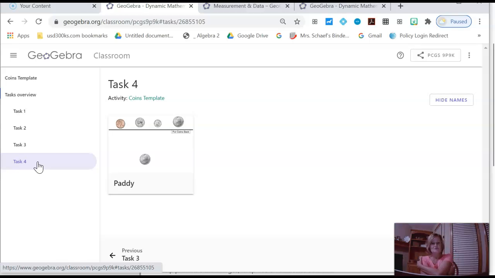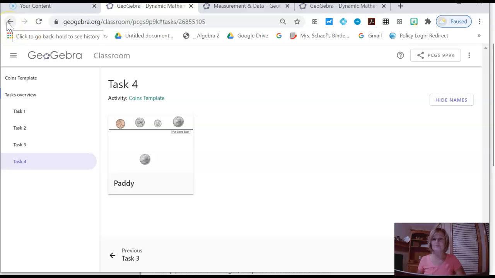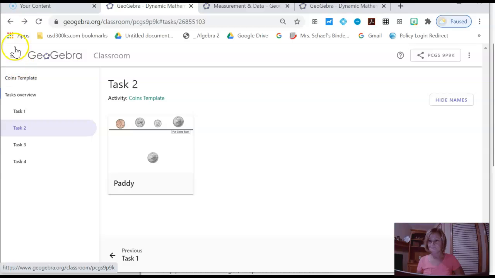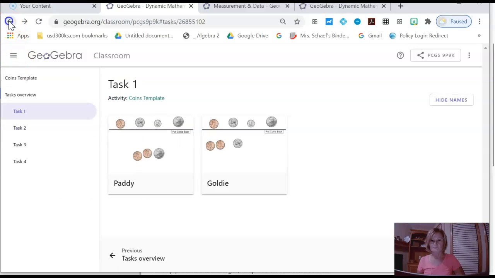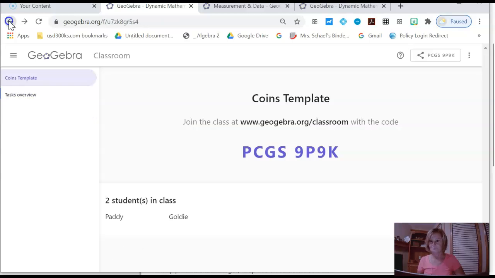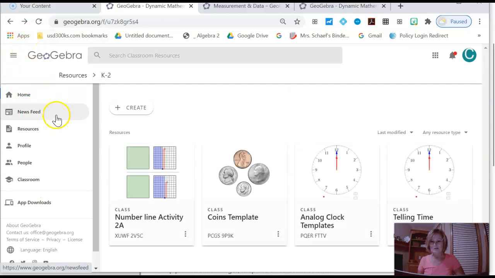Now, supposedly GeoGebra is creating it so that the kids can log in with their own Google or whatever, their own password, and then it will save it. But that is something that is coming down the road. Okay, so let's get back out of here. Okay, and you can just keep hitting that.